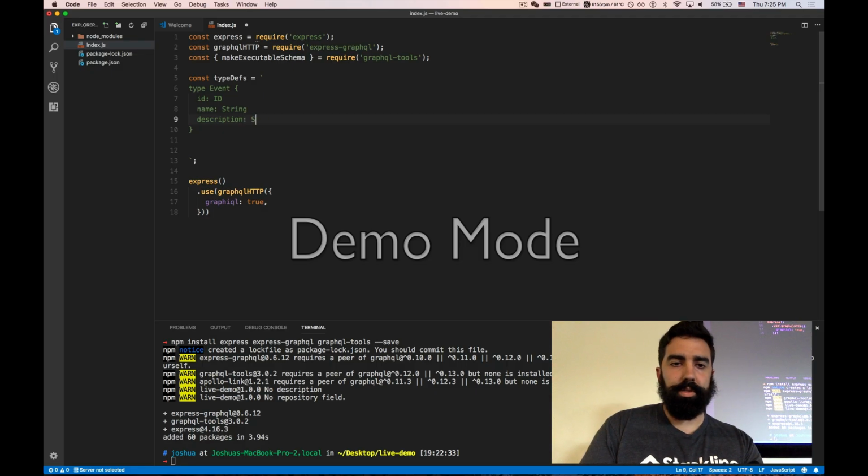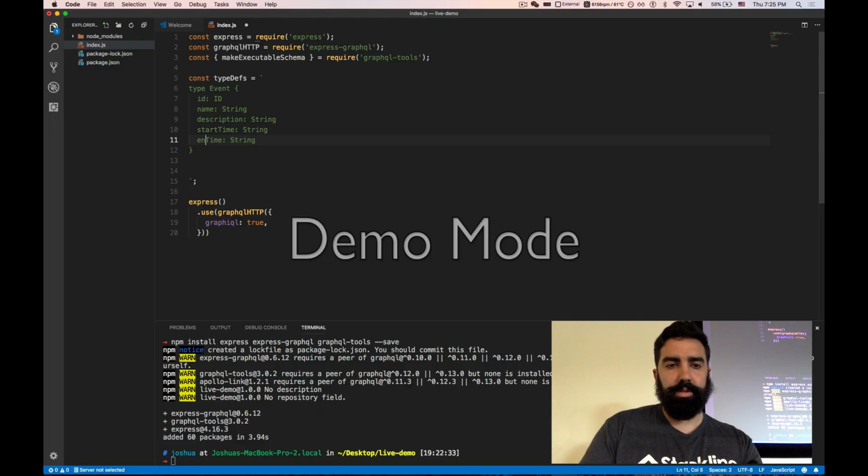If I misspell something, just call it out because I do that a lot. And start time, and we'll make that a string. We'll store it as ISO format, I guess. Although there are some really cool extensions that support different types like date, time, and stuff like that.